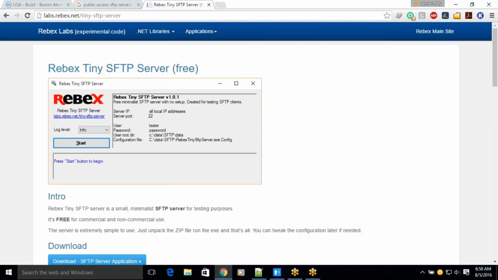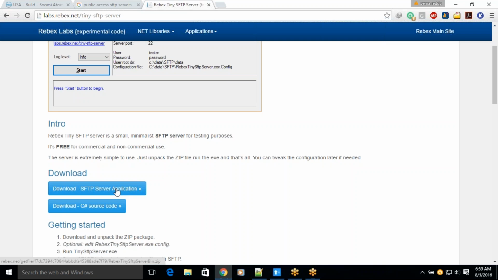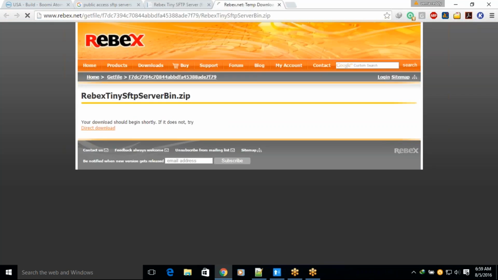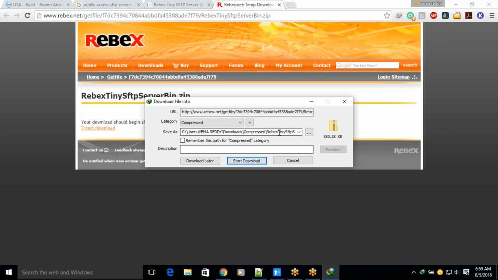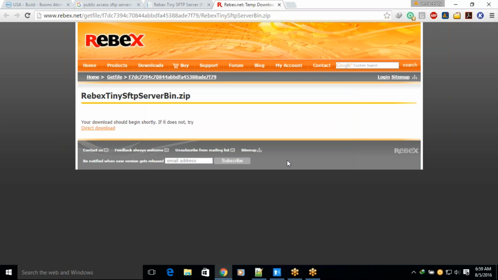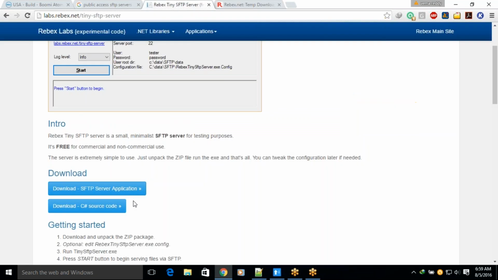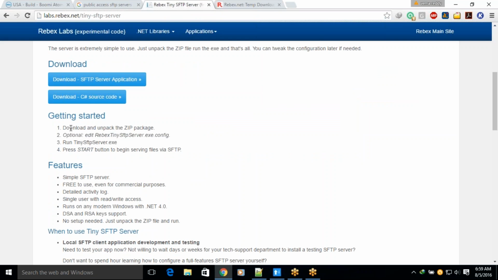Once you click on that, this is how the page looks. Now click on download SFTP server application. It will download a zip file. Once the zip file gets downloaded, unzip it. Then you just need to follow the procedure mentioned in the getting started: first download and unzip it, and then optionally edit.